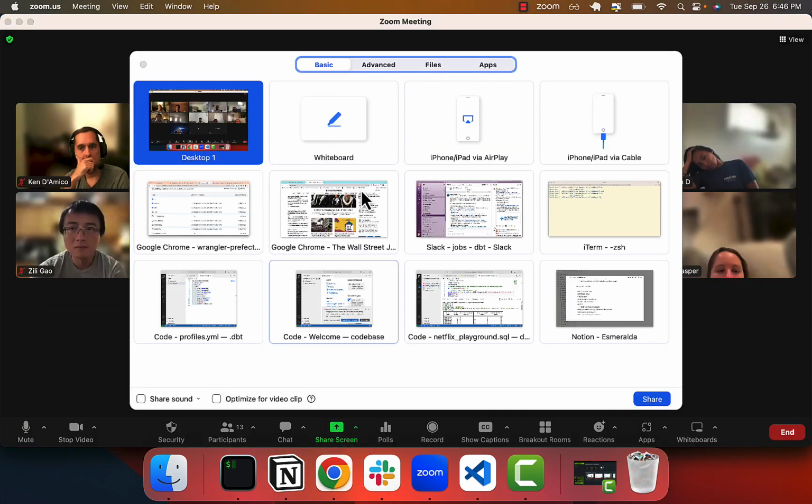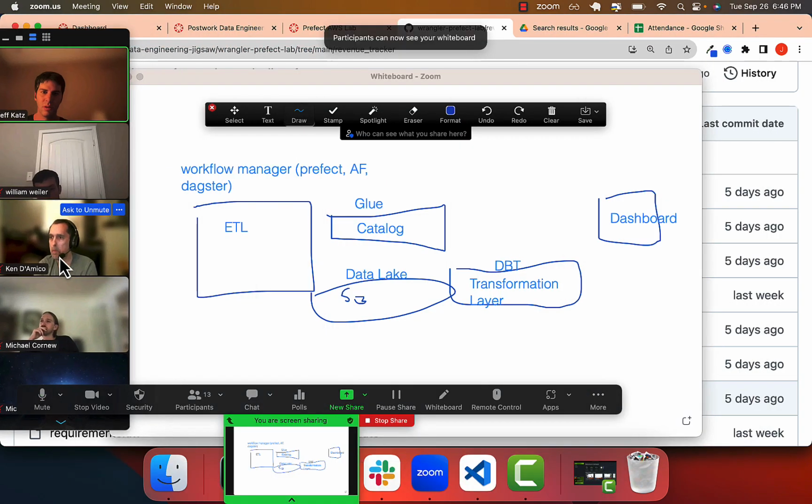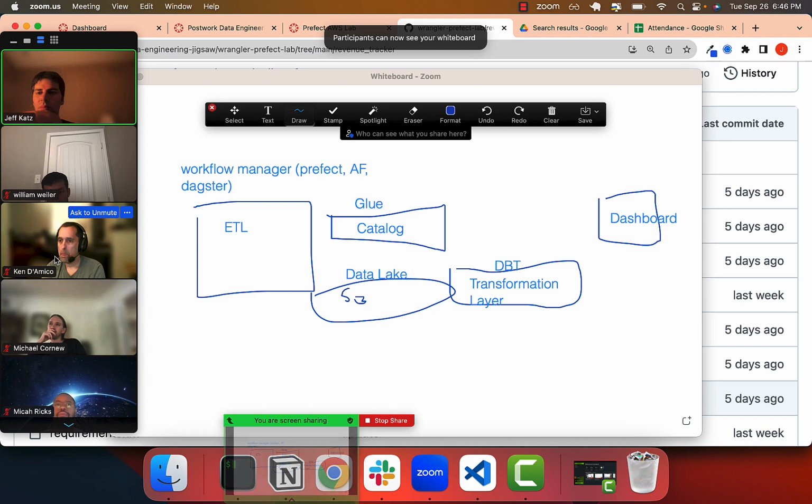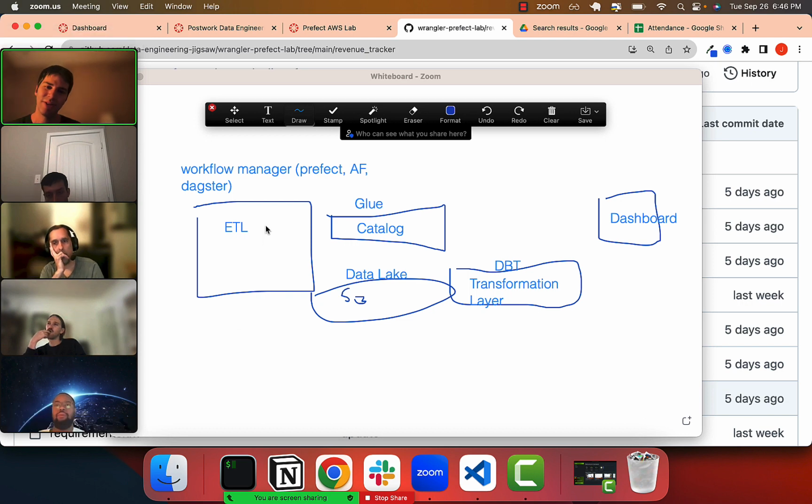Questions about the architecture? No. And you should be able to justify this: why are we doing this architecture? The data lake, like we said, it's cheaper.